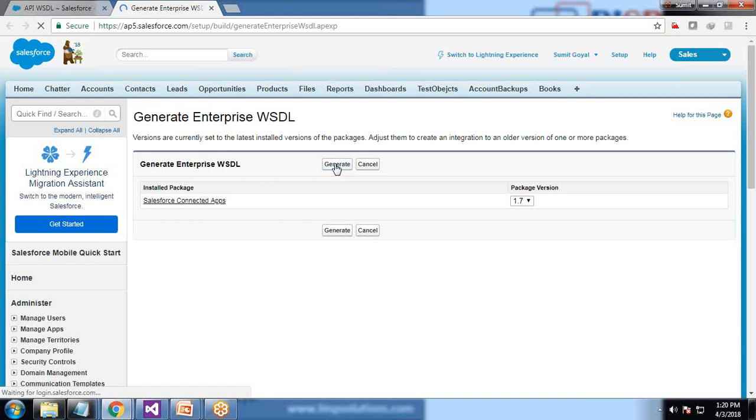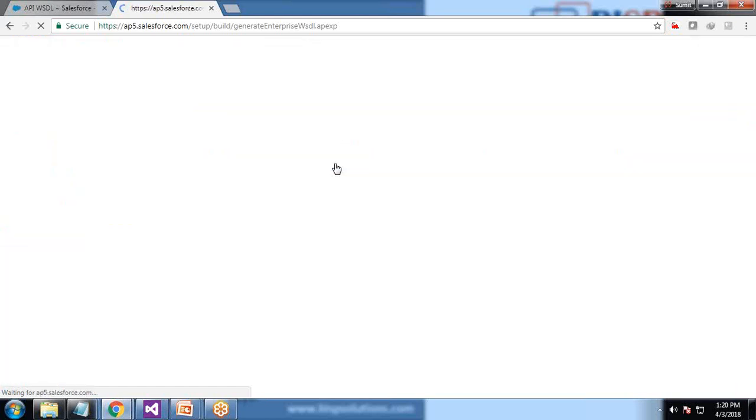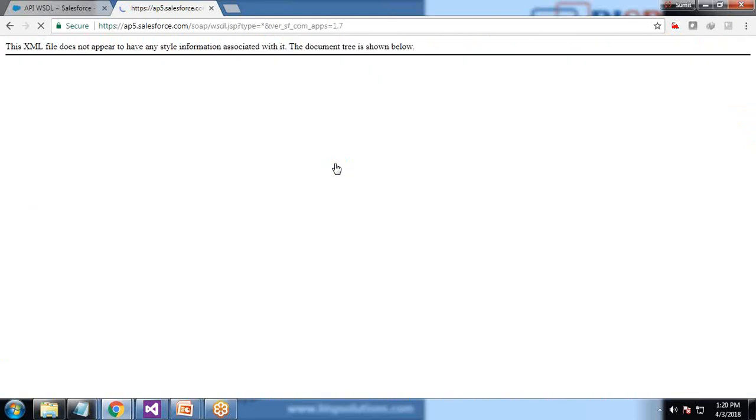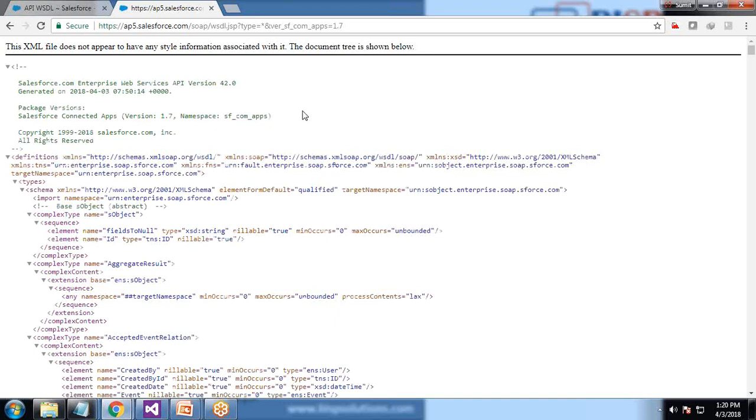So I click on Generate Enterprise WSDL, click on the Generate button. It will generate a WSDL file for us, and it would be in XML format. We need to save that file with the extension WSDL on our desktop, and that file we are going to include within .NET.